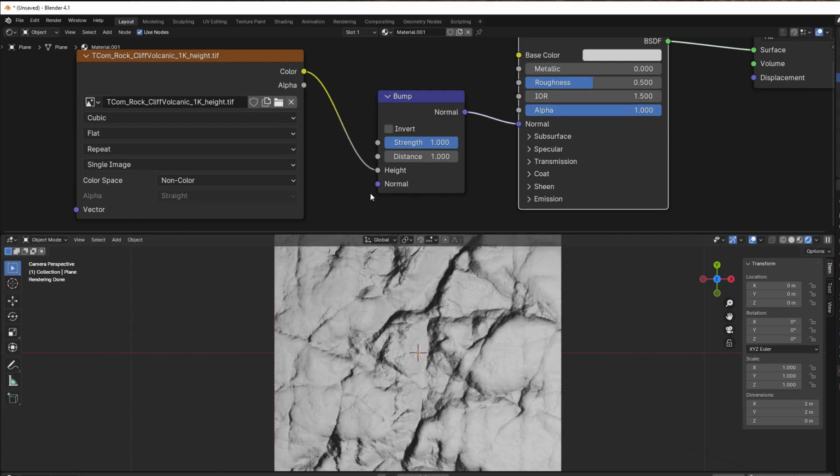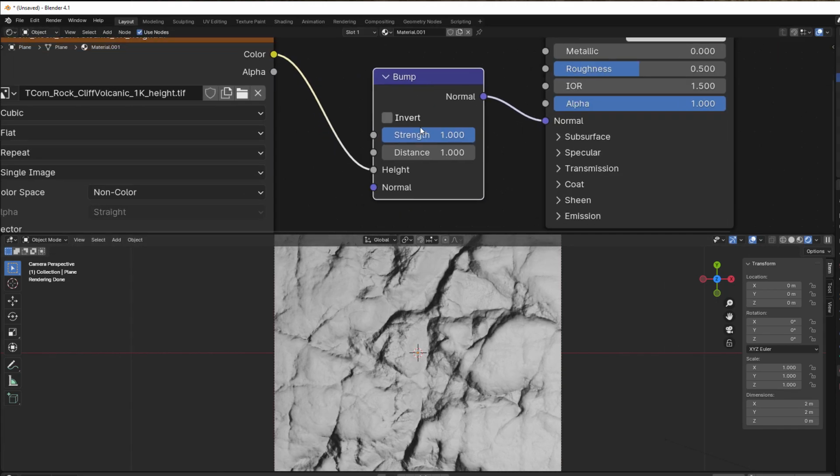Then we have some values here on the bump map that we can use. So we have strength and distance. Normally, we don't need them this high, but this is the default value. You should never go over this. This is like the maximum value, but you can go lower. It could be 0.0 in some cases, and just 1 or 0.02 or something like that, but never above 1.